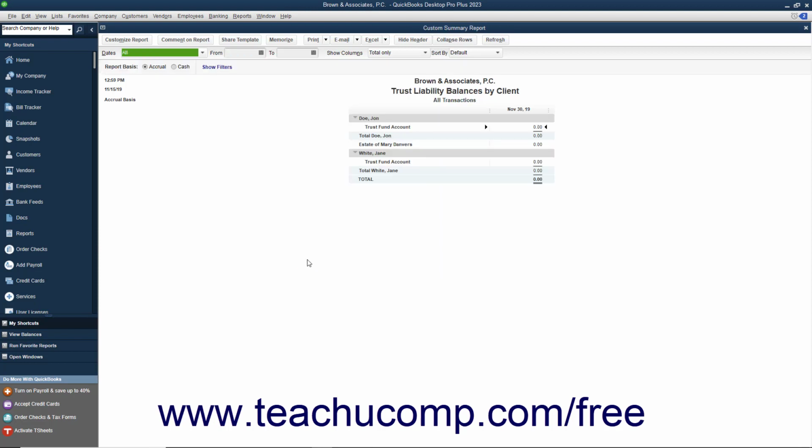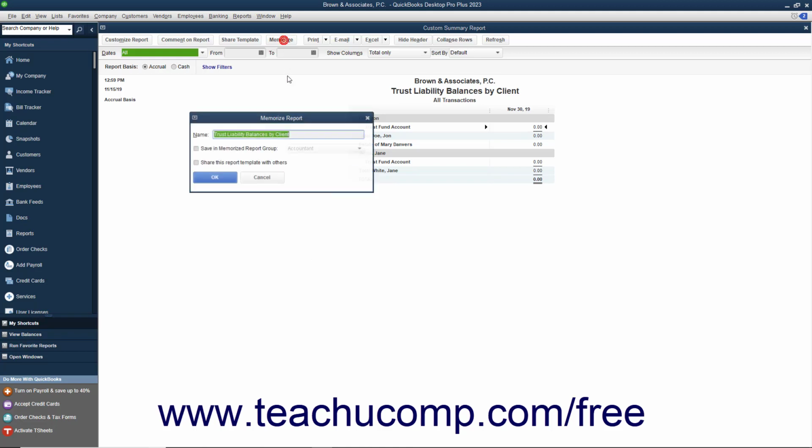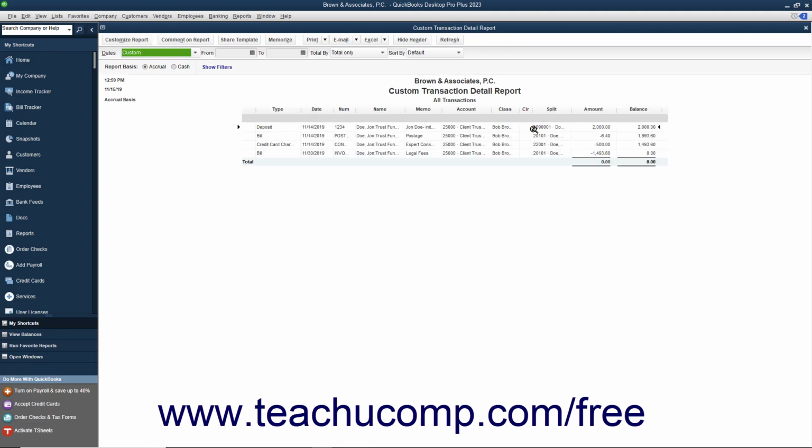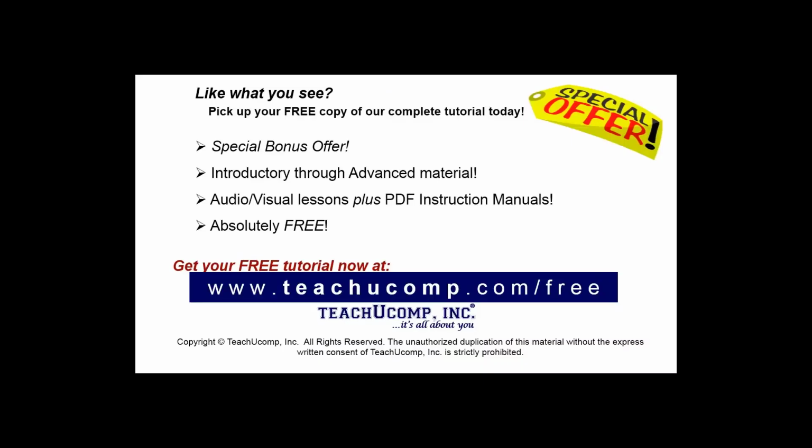You can then save this as a custom report within the company file by simply memorizing the report. Also note that when previewing this report on screen, you can double-click on any transaction summary shown to use the Quick Zoom feature to display a custom transaction detail report for the selected client's case or matter. This custom transaction detail report will show all of the individual transactions that make the balance that is totaled within the main report.